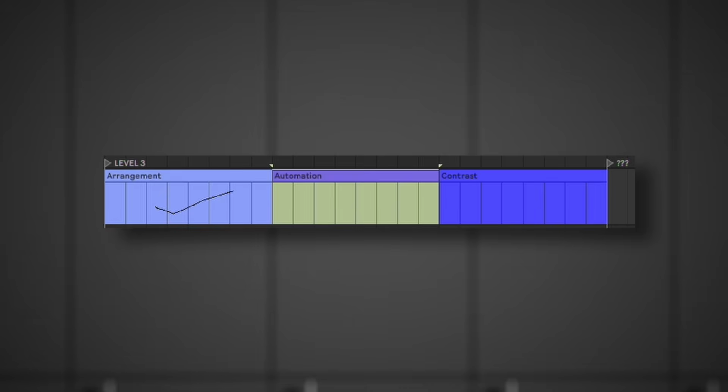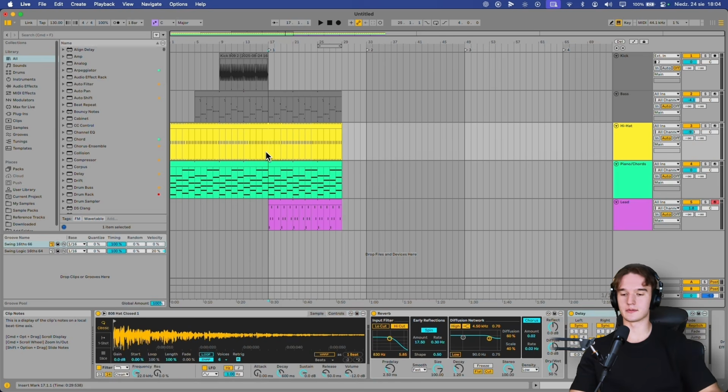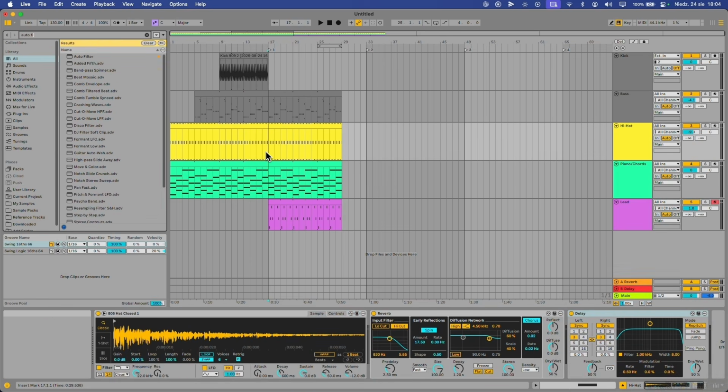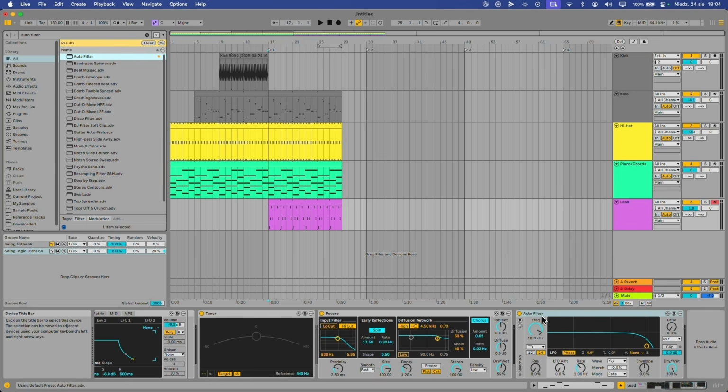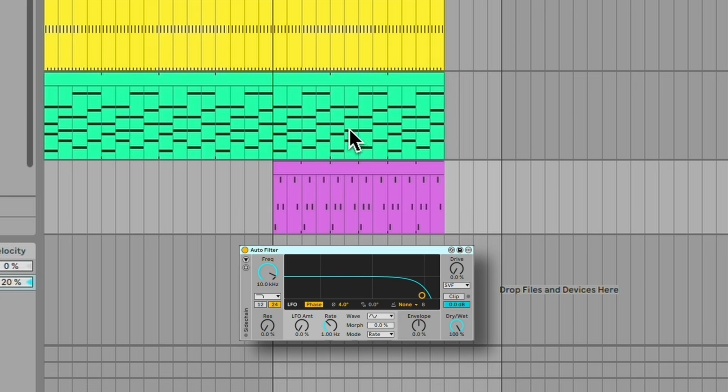We could filter this in. So let's do Command F and search for auto filter. Yeah, make sure you've got the lead selected. Double click. That's gonna add the auto filter. So I want it to start off closed so that it's dark, but as time goes on, I want it to slowly open more and more, so it's brighter and it's a clearer sound.